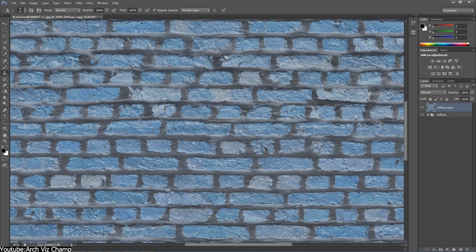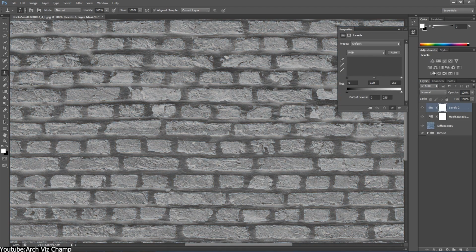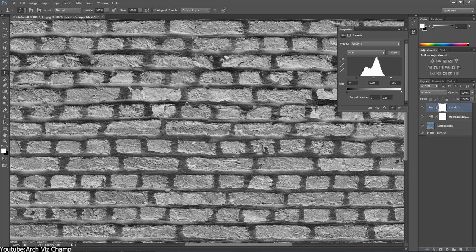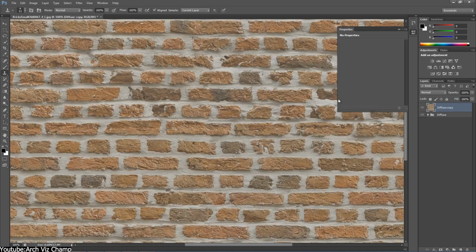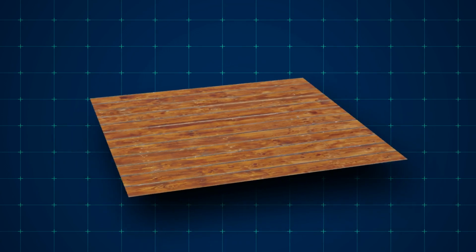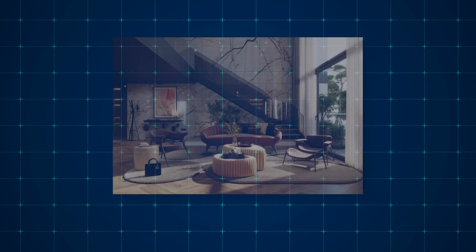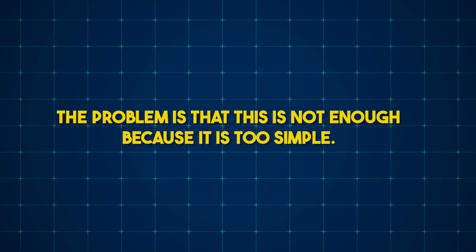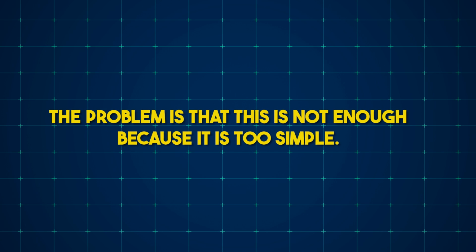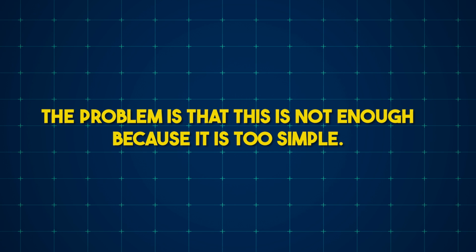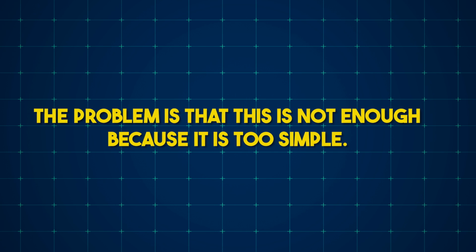And the thing is, a texture is usually just an image that is often simple and does not really show or help your model simulate how light should behave in real life. You can use, for example, a wooden texture and apply it to a floor to make it look like a wooden floor, or you can use that to visualize your interior design project, but the problem is this is not enough because it is too simple. That's why we need the other two.